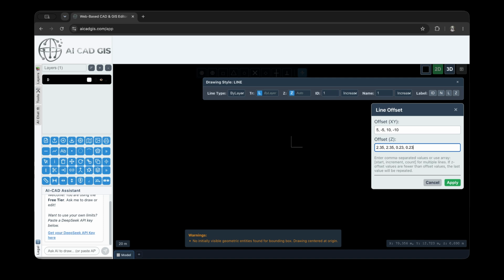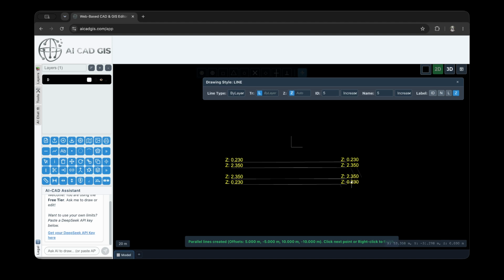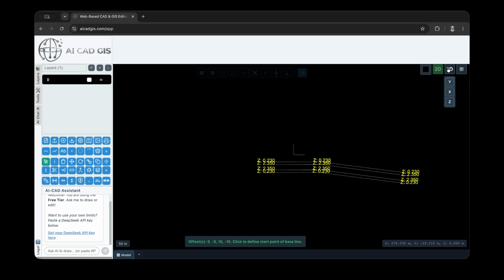Before clicking Apply, toggle the Z-value label button in the Drawing Style dialog. Now, draw your baseline. The software instantly generates the entire line group, complete with Z-value labels visible directly on the canvas. Click your next point. Right-click once to end the session, and right-click again to exit.